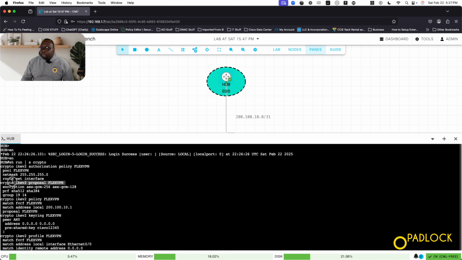Then we have our proposal here. Now, if you know anything about doing IKEv2 on a router, it's a proposal, then a policy. In normal IKEv1, which is ISAKMP, you just do the policy and you do all your encryption or crypto algorithms from there. But in IKEv2, you have to do a proposal, then you need to do a policy that matches the proposal. And that's what we did here. Now I'm using the GCM ciphers. So these are the latest and greatest.